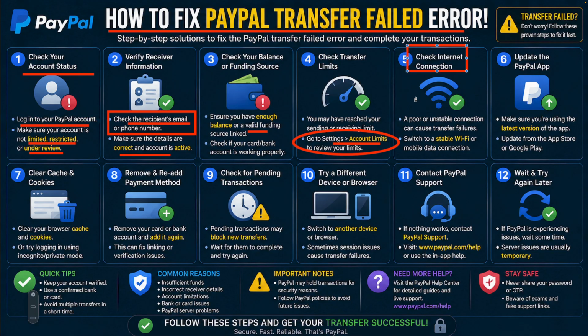If your internet connection is not stable, you could be facing the problem. Try switching to a stable Wi-Fi or mobile data connection. If you haven't updated your application, simply go ahead and update it. And if you're using a browser, you want to clear cache and cookies.